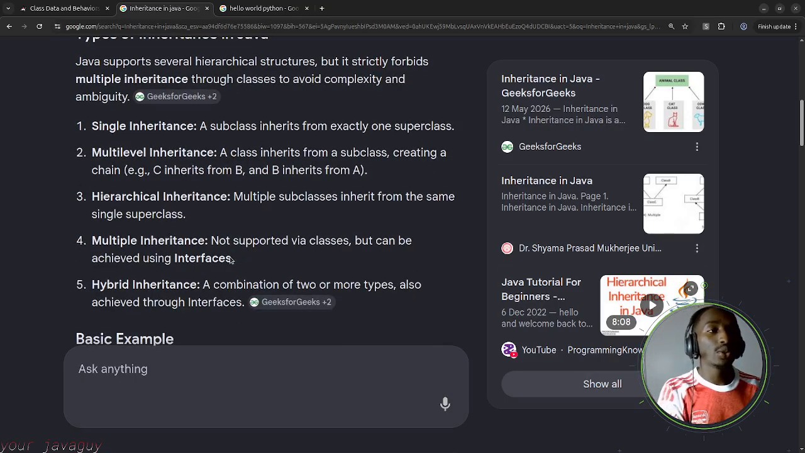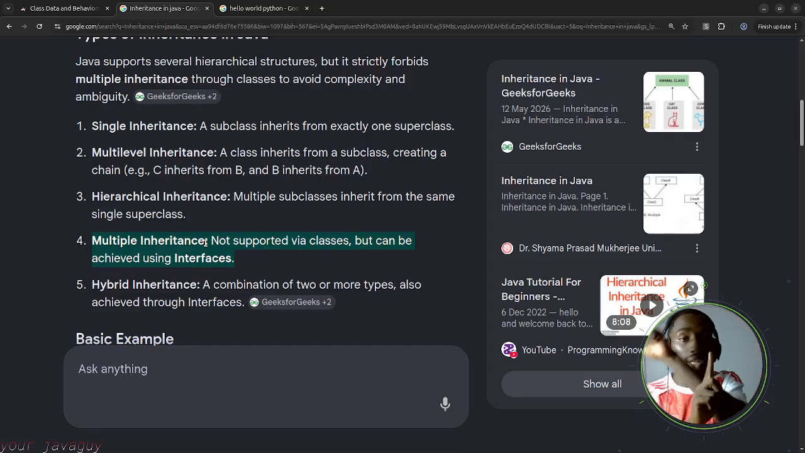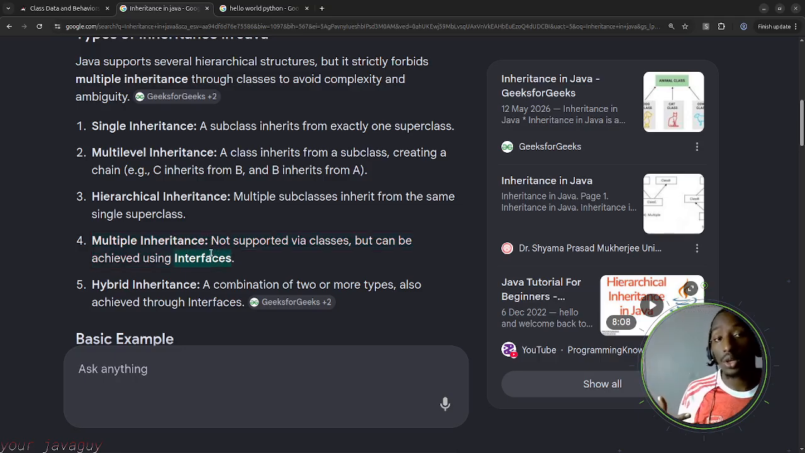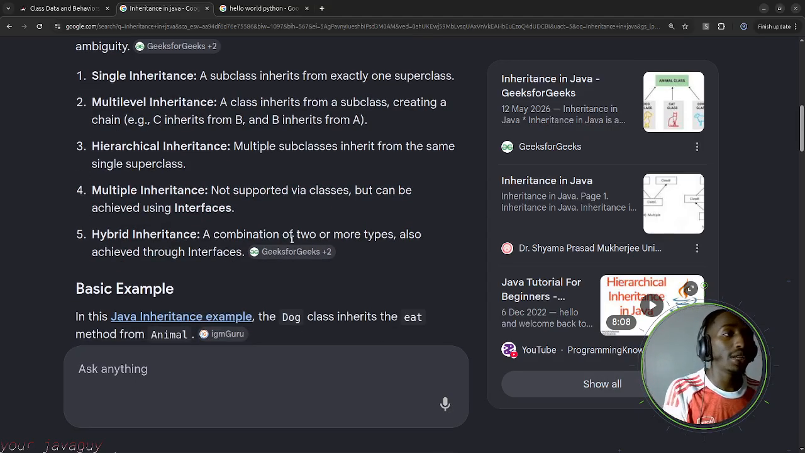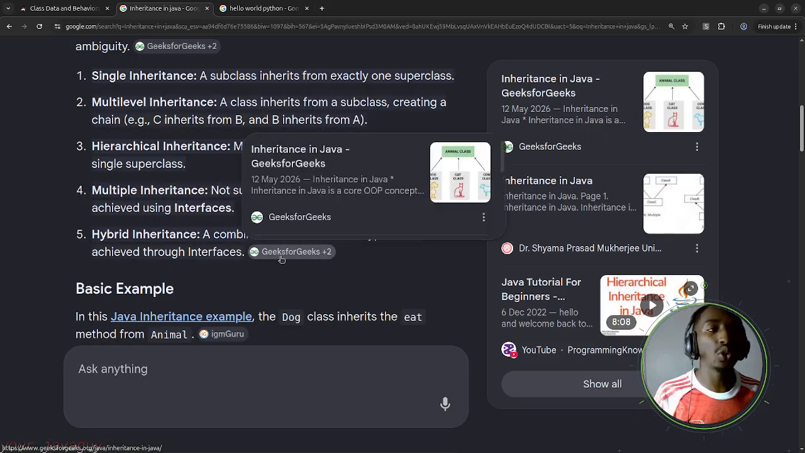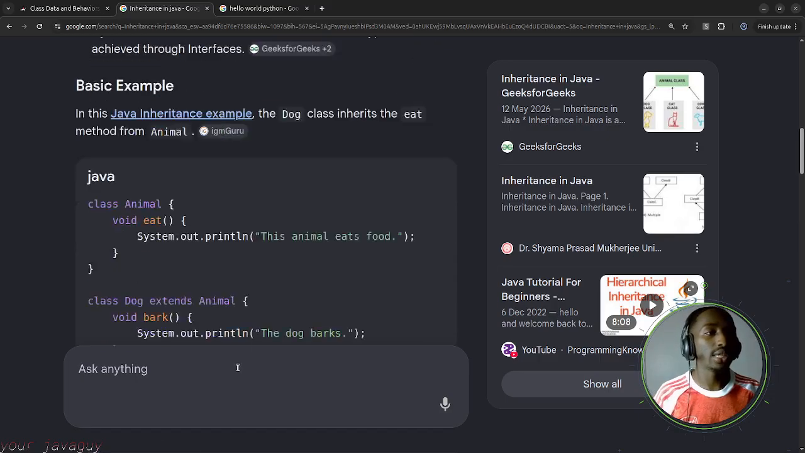Multiple inheritance. So this is not possible in Java because there is confusion. The compiler would be confused. So this means that you have one class and it's trying to extend from two classes. So multiple inheritance is not possible. For you to have that quote unquote behavior, you achieve it via interfaces, because with interfaces you can always implement multiple interfaces. And then hybrid, a combination of two or more types. I don't know how this is done, but yeah, we'll get to see it.